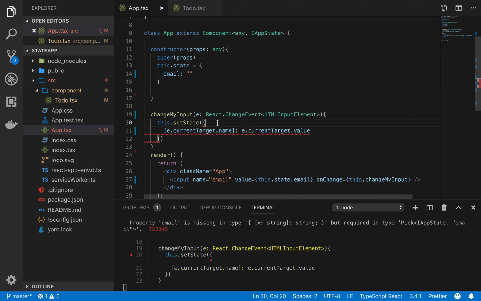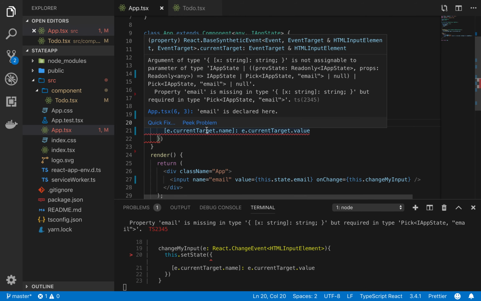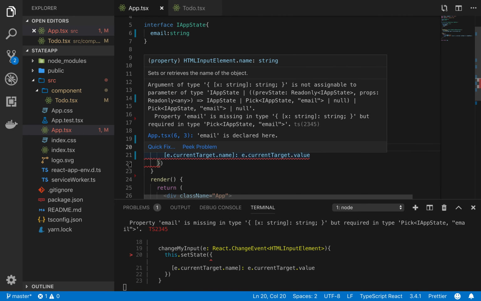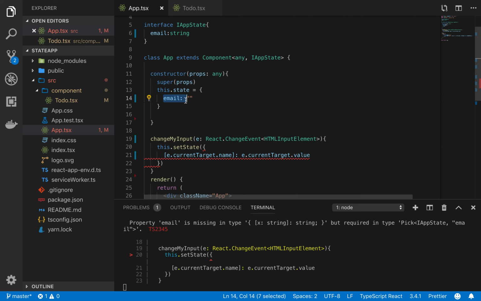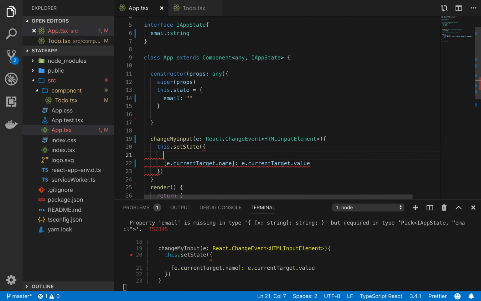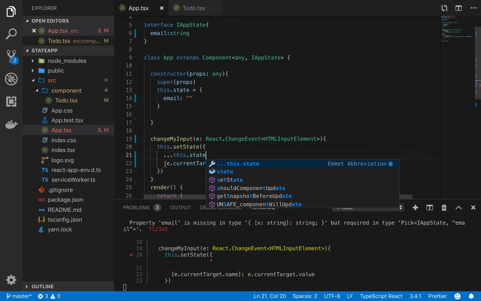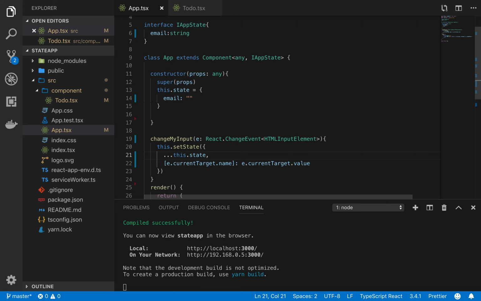As you can see, it is throwing an error. It's saying this is of type string and it cannot be of type email; it has to be email only. So what are we going to do? We're going to put three dots to it, ...this.state, and add a comma.